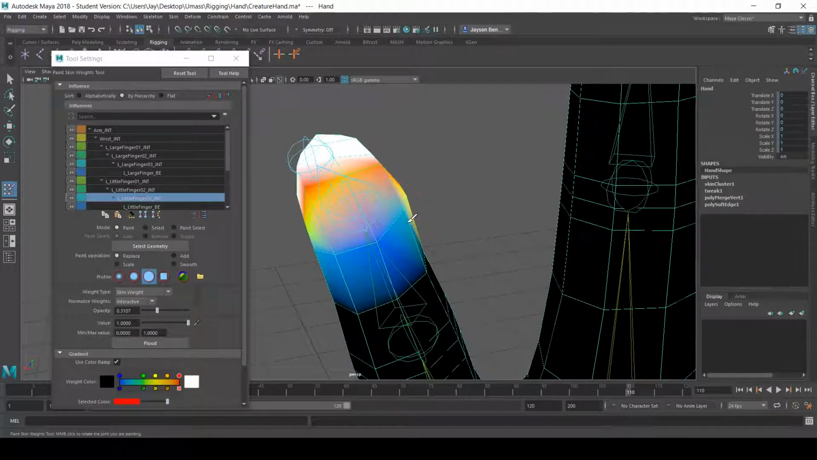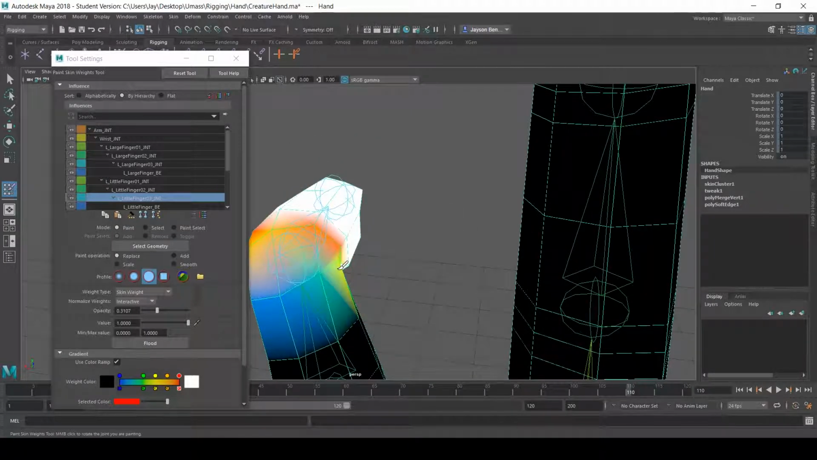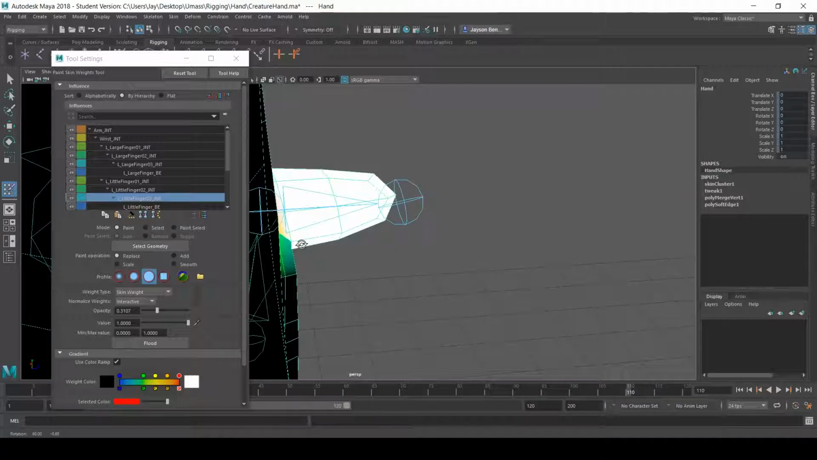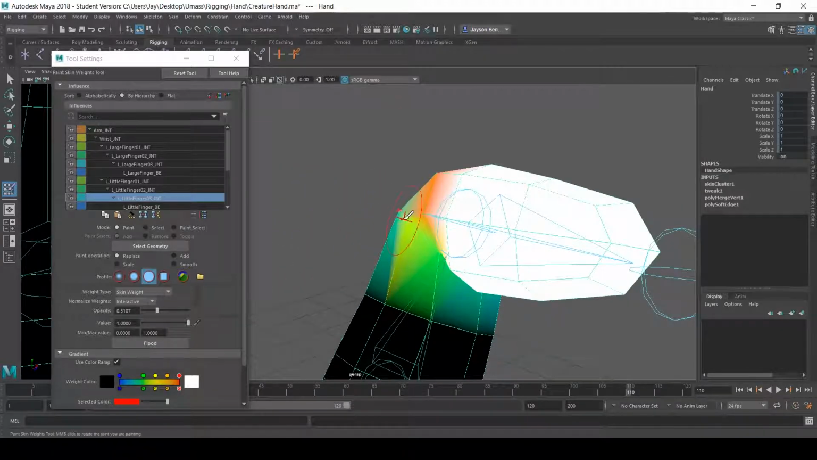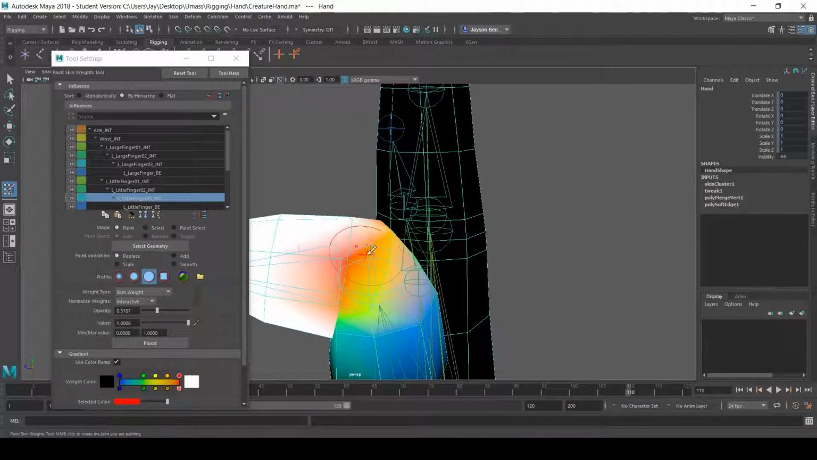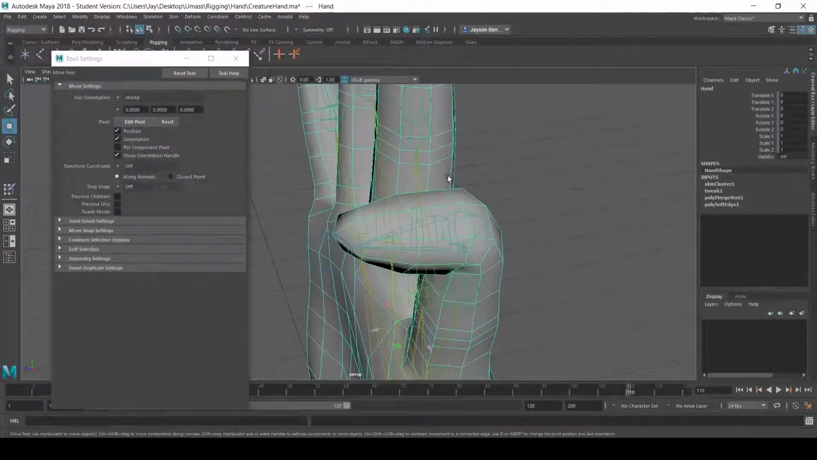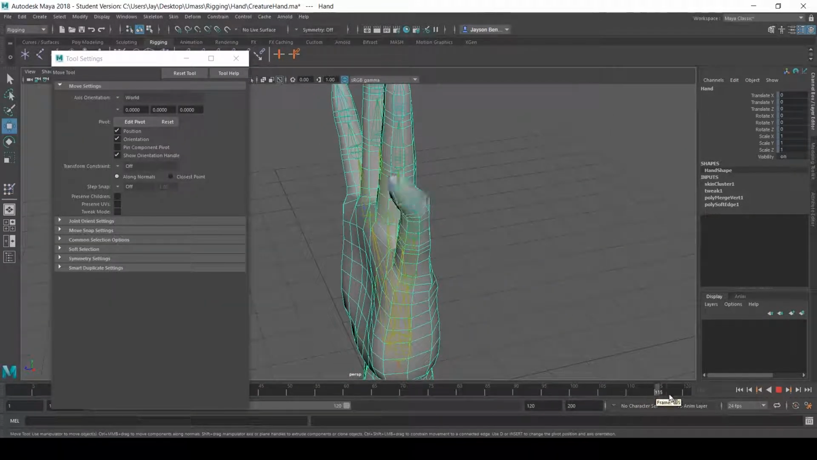Just remember, your end result is only going to be as good as the amount of time that you spend blending. Okay, so if you need a smoother transition, by all means take the extra time to go and do that. If not, you're probably okay with what you got right there.